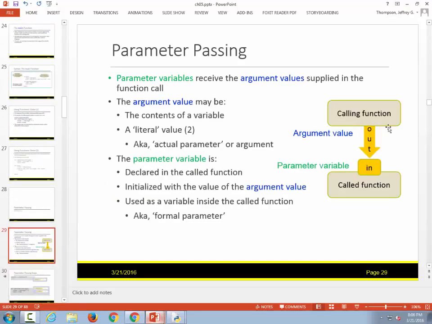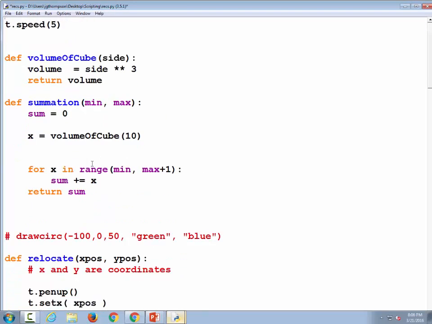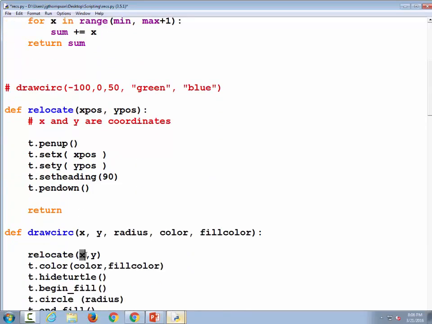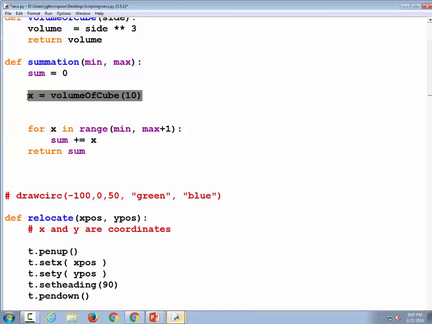Parameter passing. The parameter variables are the things that receive the argument values. The argument value could be the contents of a variable. It could be a literal value, like a 2, in our code here. In some places, we were calling functions and we were passing in variables, like relocate. Here I was calling relocate and passing in the values of variables. Here I called a function volume of cube, and I passed in a hard-coded 10, which is known as a literal. So they can be either, as long as they match the expected type.